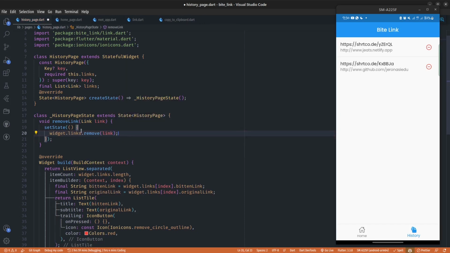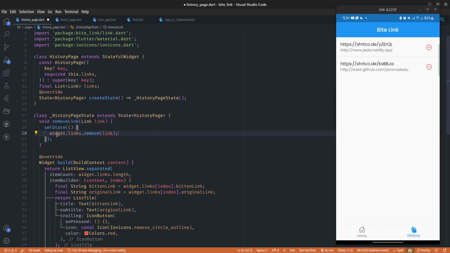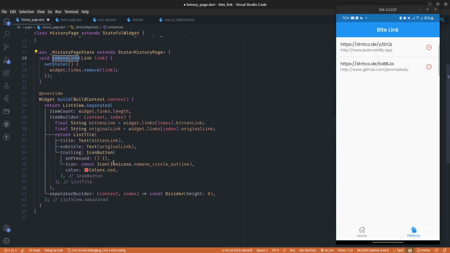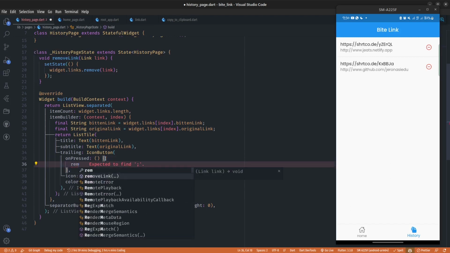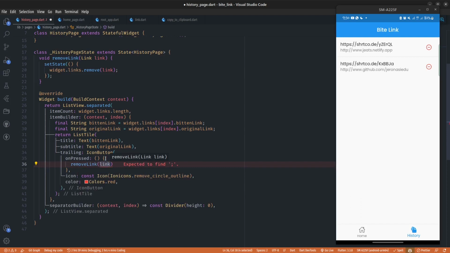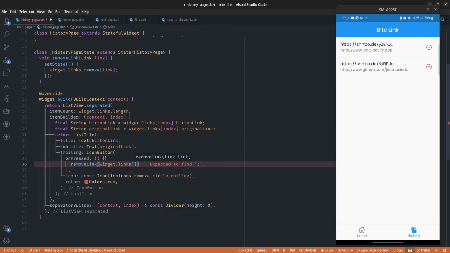And don't forget to put this in a setState because we want to update the UI when we remove the link. So this is the function for removing the link, and we can pass that function to the trailing icon button. Within the onPress, we want to call the remove link, and now we need a link, right? So widget.links and then the index, so the particular link we are tapping on. And let's try this and see if it works.